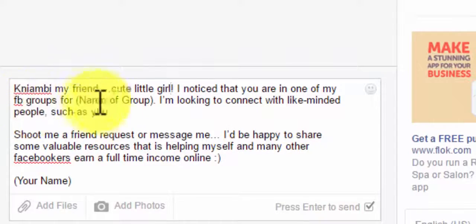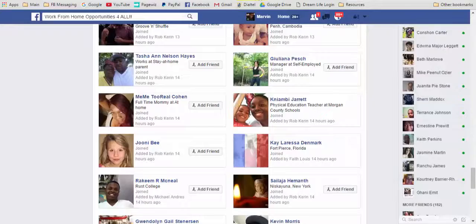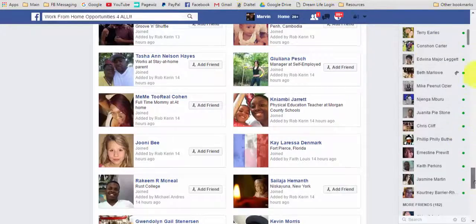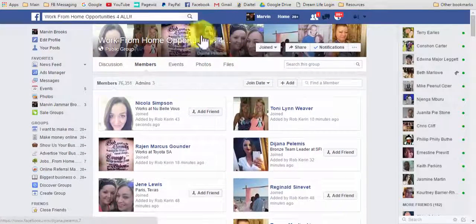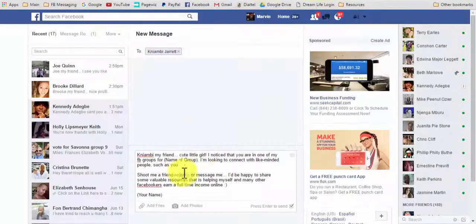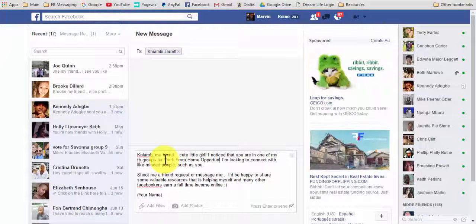I noticed that you're in one of my groups. What's the name of the group? Again, work from home opportunities is the name of the group. And my name at the bottom. And I will submit that.